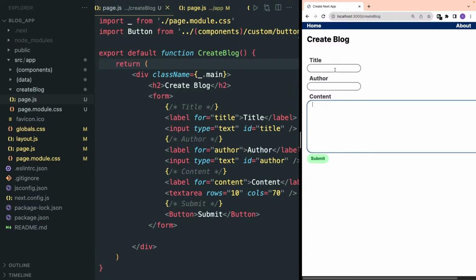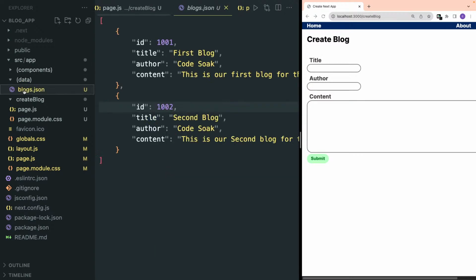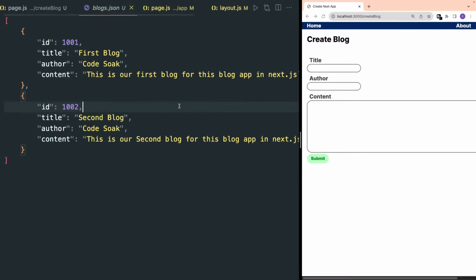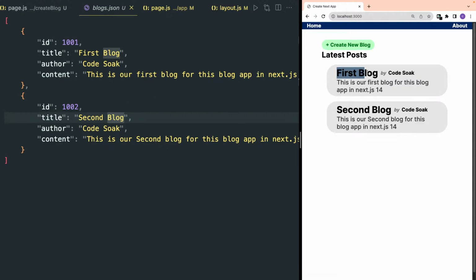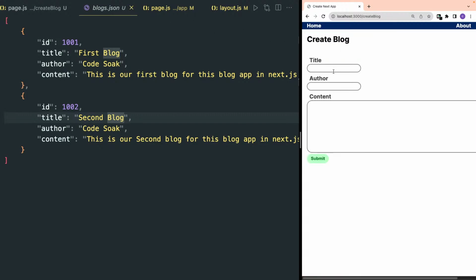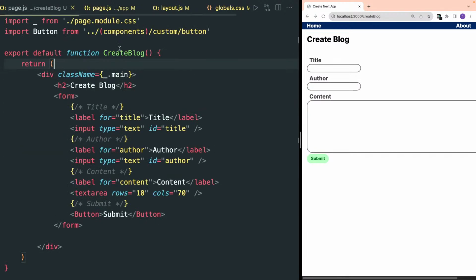Now what I want is, when we add some form, it will be created in this data blogs.json. We have created some dummy blogs. It's first blog, second blog. There's the ID, title, author, and content for that. Inside the home, you can check. This is our title, this is author, this is actual content. So okay, what I want is on this form, after entering the fields, it will add the ID in here, right?